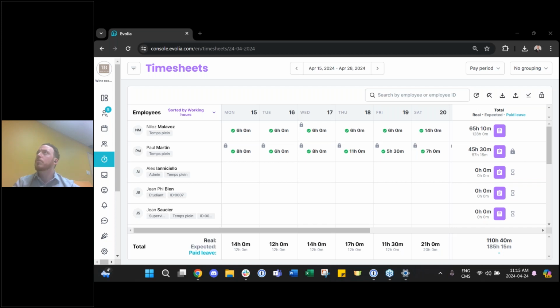Is there a way to copy and paste time entries in a timesheet? I have several individuals who complete manual timesheets in a location without cell or Wi-Fi access, and then I have to manually add them into Evolia later. They all work 10-hour shifts every day. Yeah, absolutely. That's a great question.